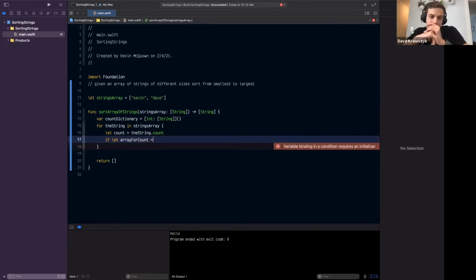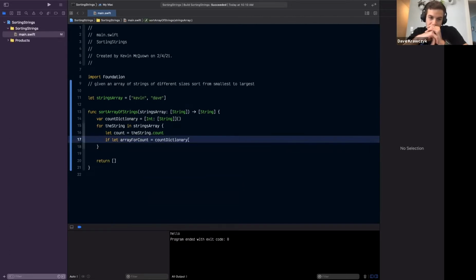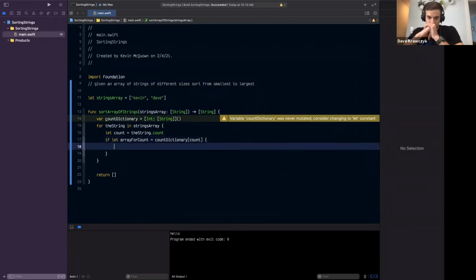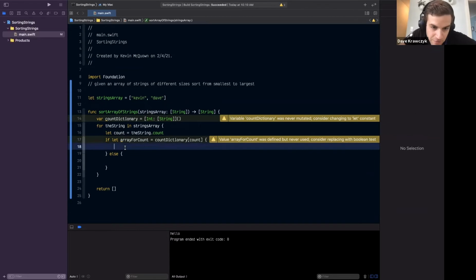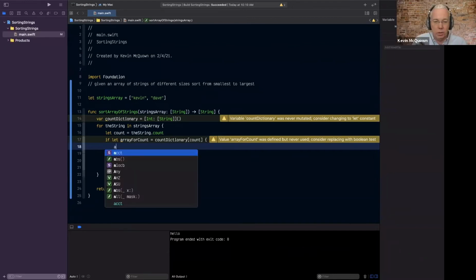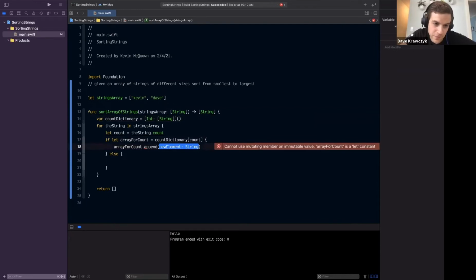And the way that we access that equals count dictionary, then open bracket count. And that's it. So then do our, yep. And then I think, do we think we'd need an else here? Yes, I think that will be the clearest. So basically what this is saying is if there's an array, then we know that it exists. And at that point, we just say array for count dot append the string. Exactly. That will take the string that we're currently working with from this for loop and append it to the end of that array.